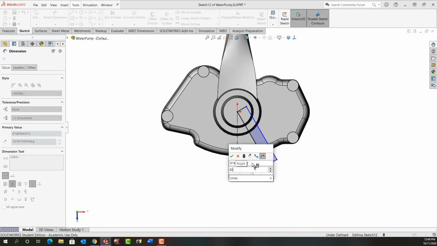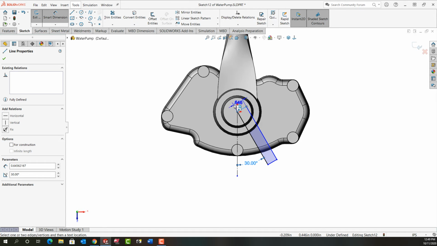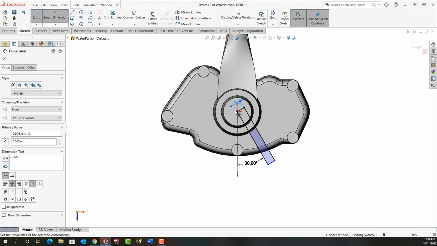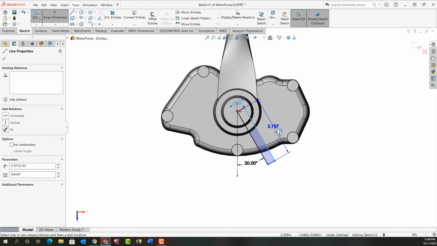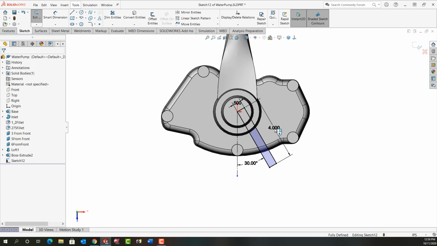So this is going to be 30 degrees. I'm going to push escape to get rid of the angle dimension. And then I'm going to continue on this. And I want to be careful I get the proper dimension. I'm going to move out and click, will be 1/2 inch. This entity here will be 4 inches. I'm going to push escape.